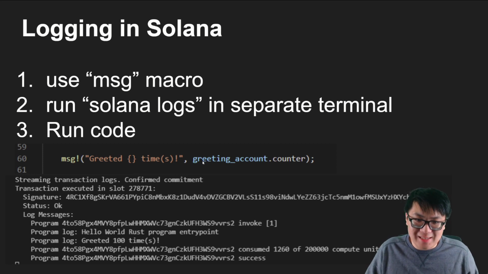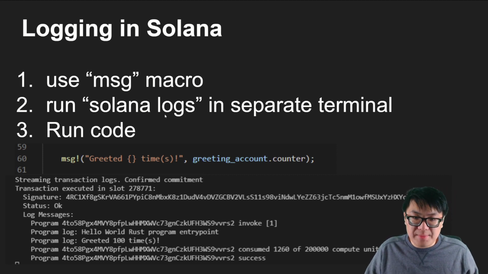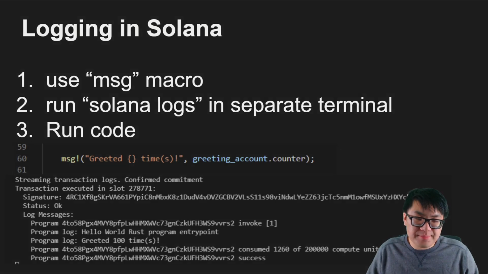So exactly like println. Now, the only tricky part is once you are running your code, you need to run this solana logs command on a separate terminal, which then will show the logs that are made when you interact with the program. As you can see in this stream right here, you can see on this program log, greeted 100 times, that is from this actual line of code. So let's just go through a quick example of that.